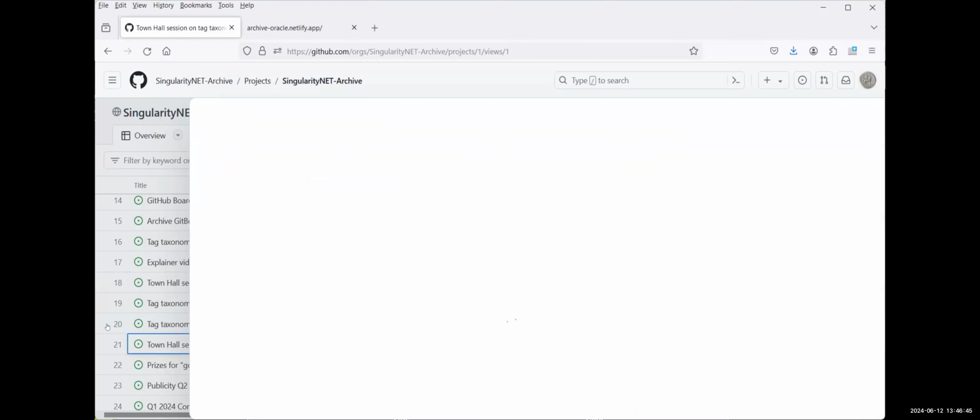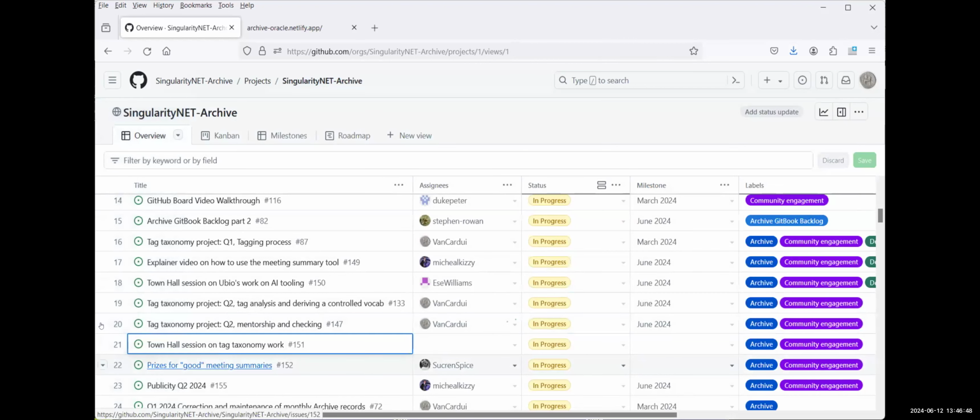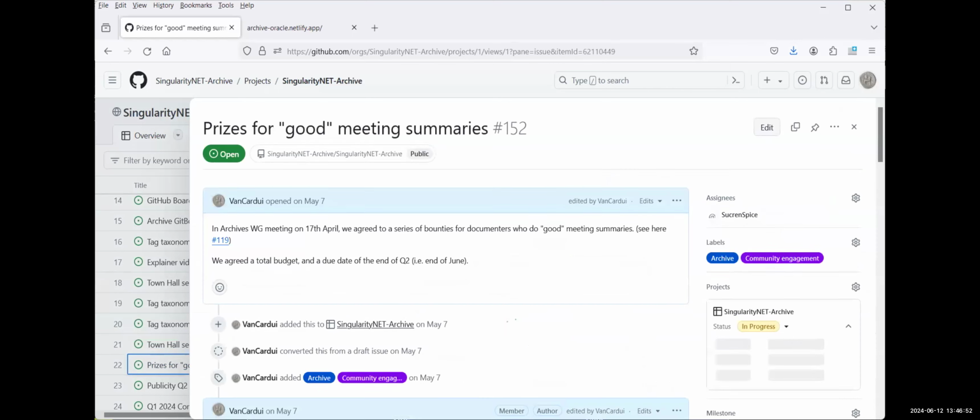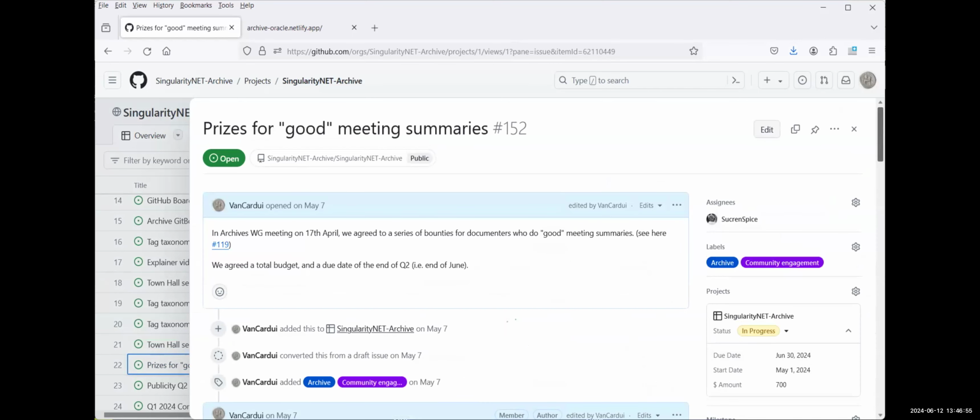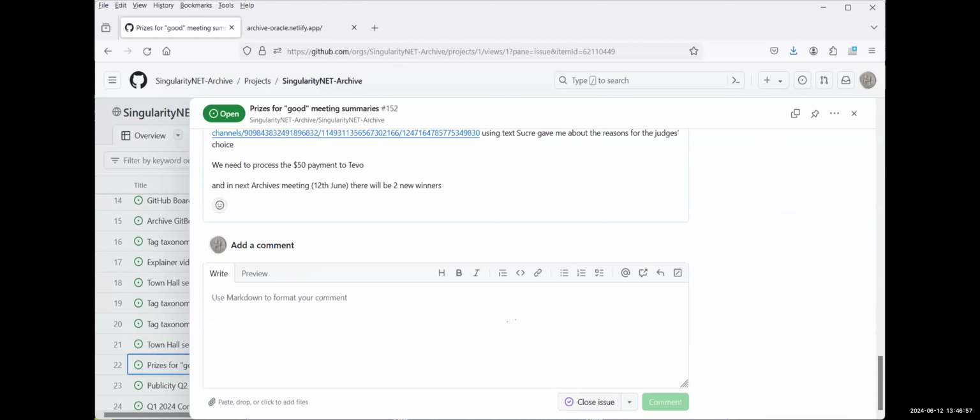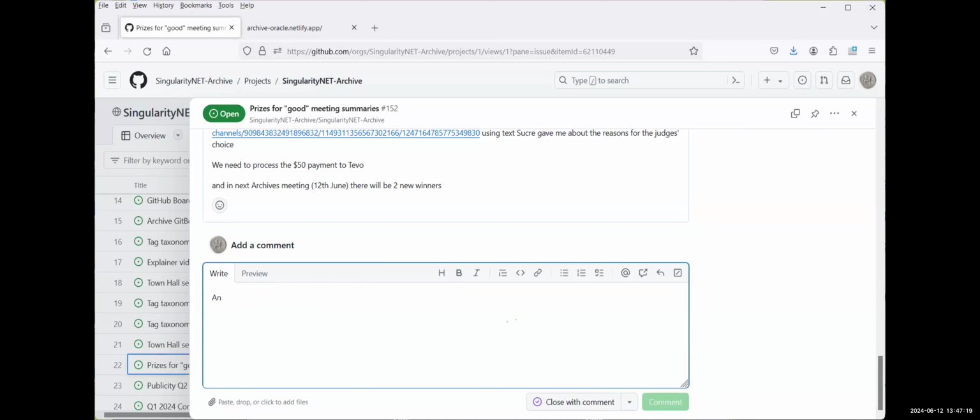Cool. Okay, the next issue is prizes for good meeting summaries, I believe. Yes. So there were supposed to be 2. Is there any news? Yes, I never paid Devo. I completely forgot about this. Oh no. Sorry, I didn't mean that. We can organize payment. I'll organize that payment. So that's to do then, in the comment, to organise the payment to TiVo.